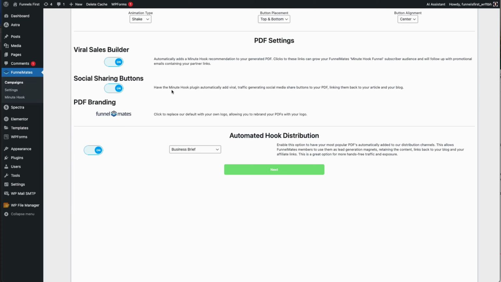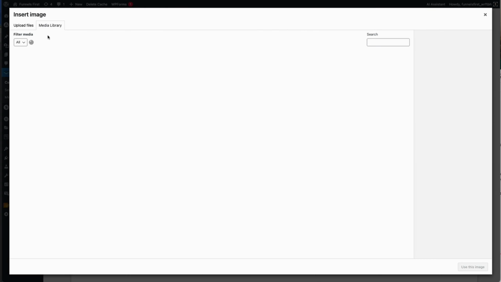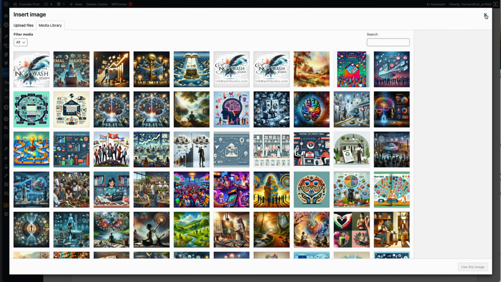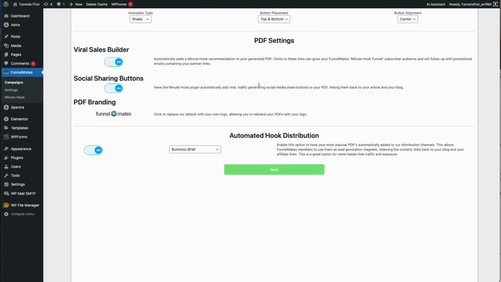Now, PDF branding, if you would like to replace your own logo, at the moment by default, we've just put the Funnel Mates logo in there. So you can just click on that, add your own logo, and that will display on your PDF. So on the landing page of your PDF, it's going to display on there. So go ahead and update that.